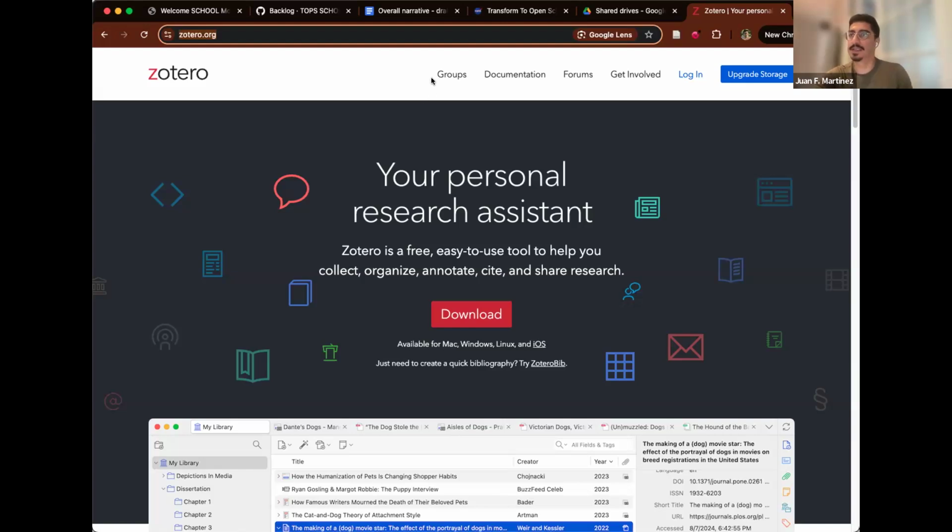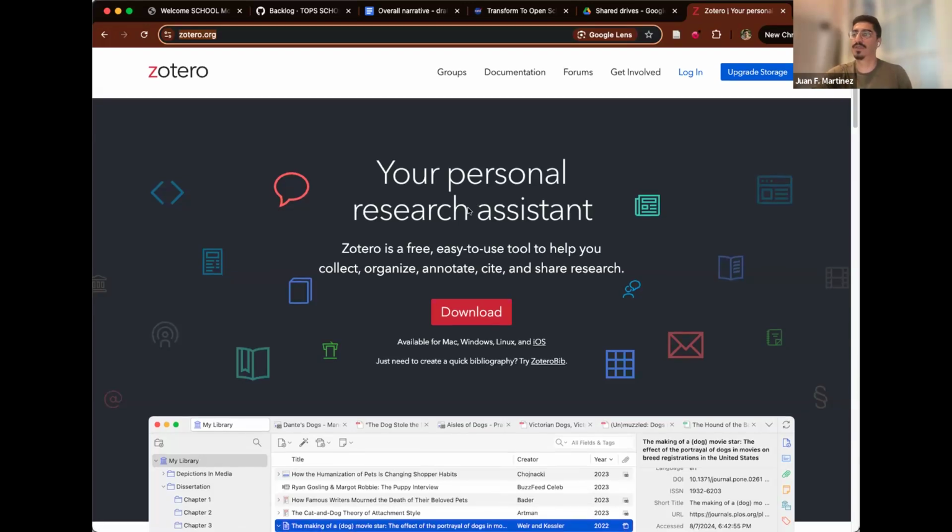Essentially, Zotero has a few options. Number one, it has a desktop application that you can download. And then number two, it also has plugins that you can use with Google Docs. And it has a Google Chrome plugin as well that can link to your desktop app.